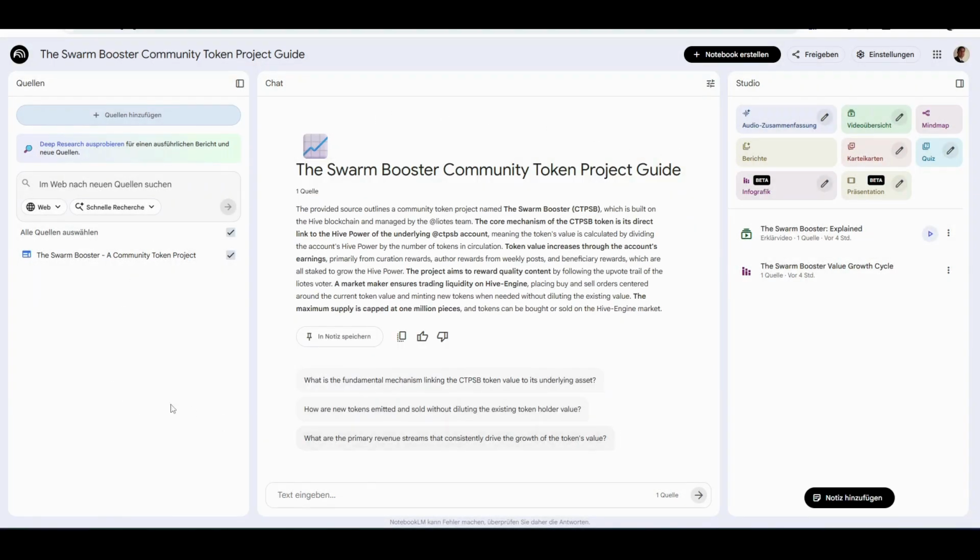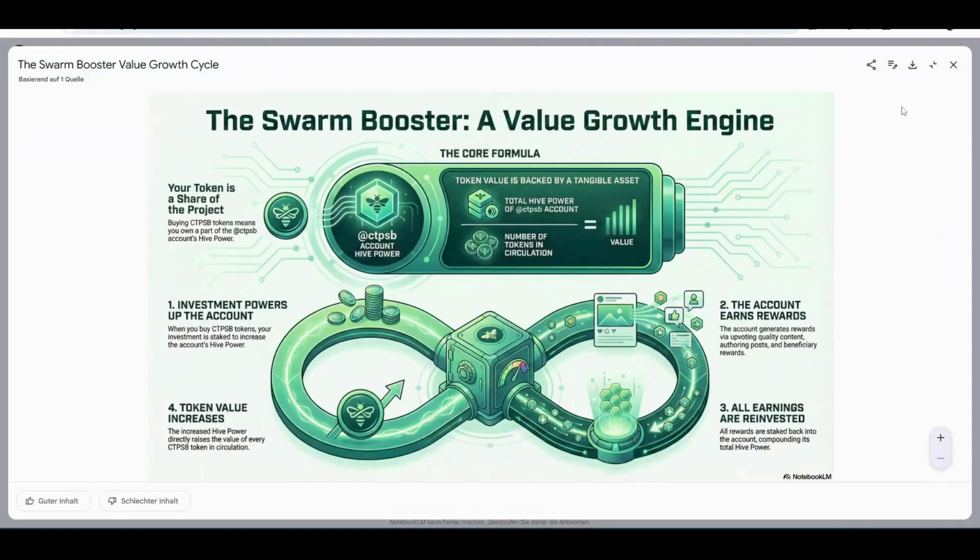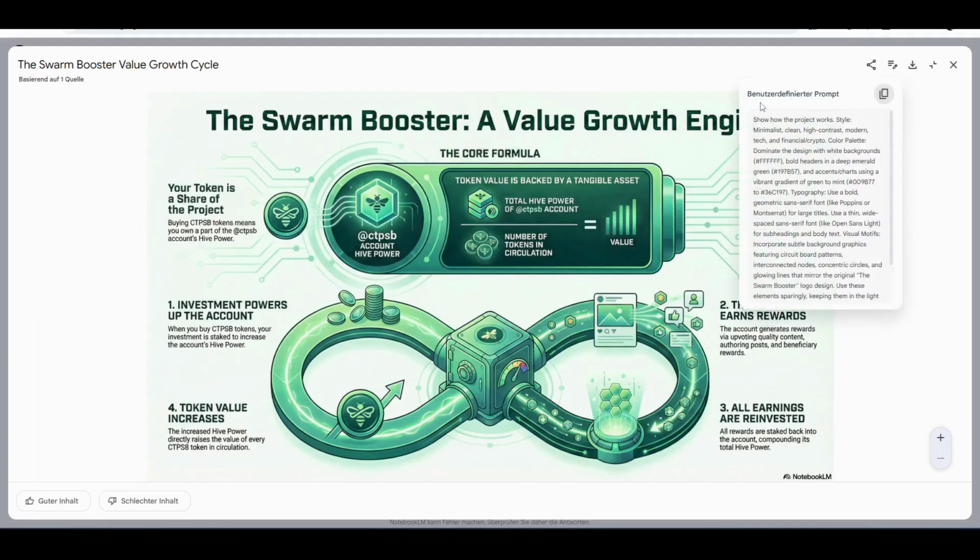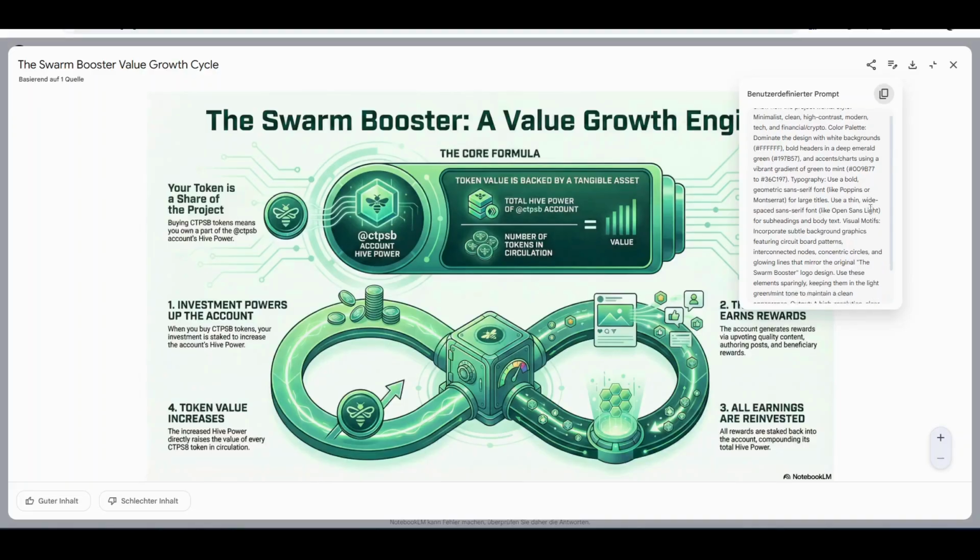And then the next step in the process would be to generate an infographic, and it's here, the infographic. It's in beta, but it works quite well actually, and this is the result that I got, and I will tell you what prompt I used. This is the visual infographic that I will implement on the website later on. I used the prompt "show how the project works," and then I pasted the whole style reference that I got from Gemini. So the result is looking nice.